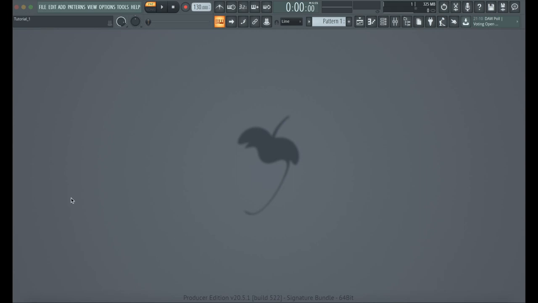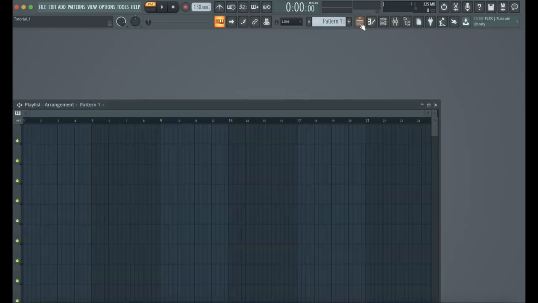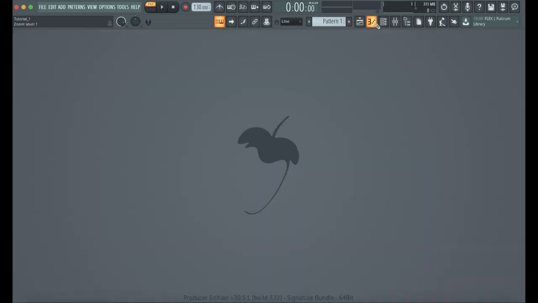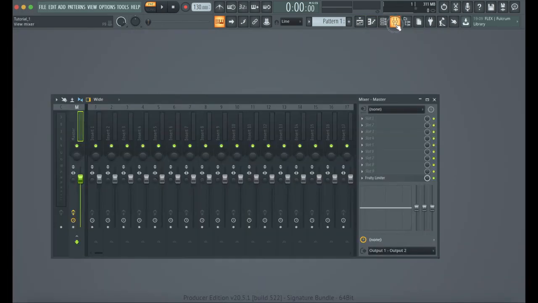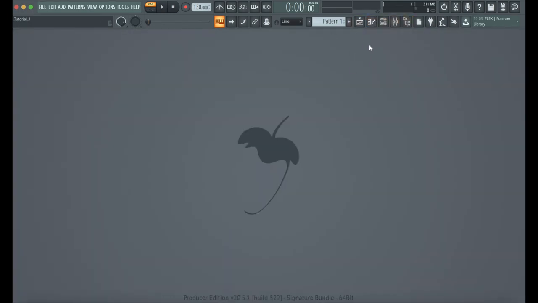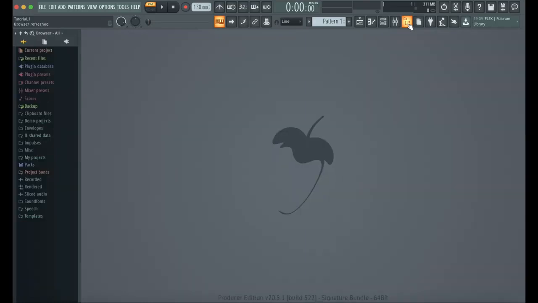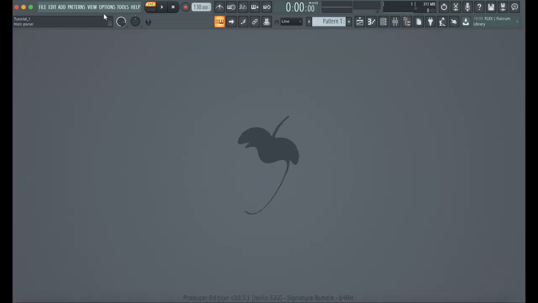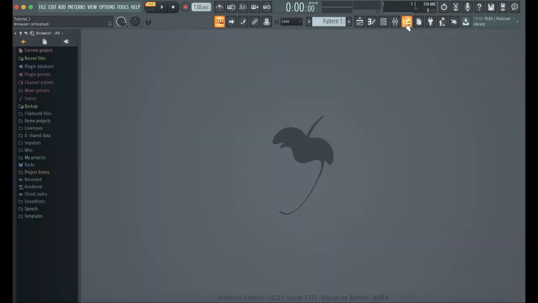So first thing I want you to do is make sure your screen is clear. The way you can do that is you'll see these buttons right here, right next to pattern 1. You will just double click them until they are no longer there. So make sure your screen is clear. Once your screen is clear, I want you to open the browser, which is this button right here. You can also go to view, browser. So I want you to click the browser.